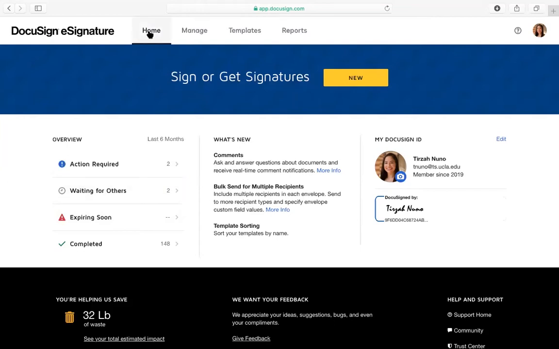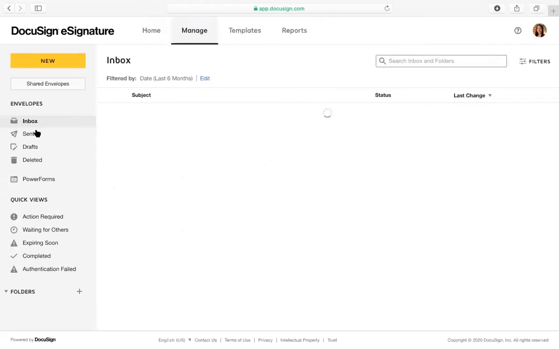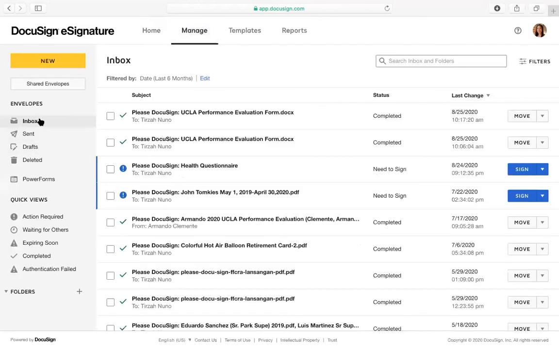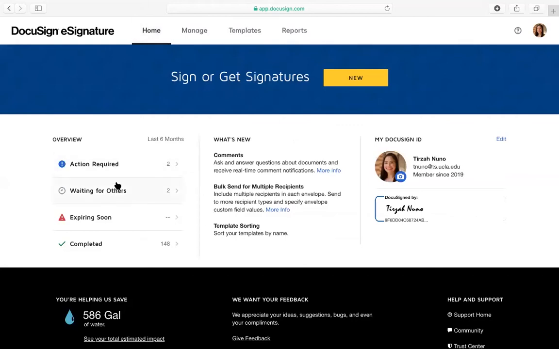So again, this is what the page looks like. There's home, templates and reports, which I mentioned earlier. We'll go into those a little later. And then the manage tab. Just so you know, this is going to have your personal documents first. So inbox is where your personal documents will be. If anyone's sending you documents in DocuSign, they'll come into your inbox. That's where you can keep track of your own documents. So under the homepage: action required, waiting for others, expiring soon, and completed. Action required means that something with the document isn't correct. Some sort of action is needed.